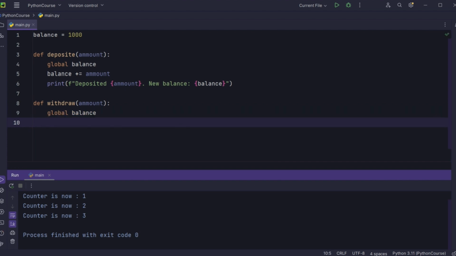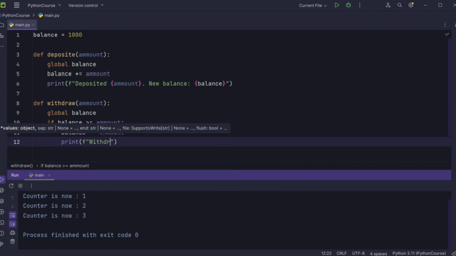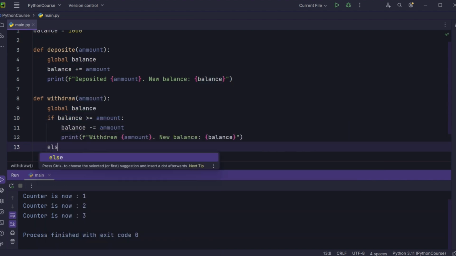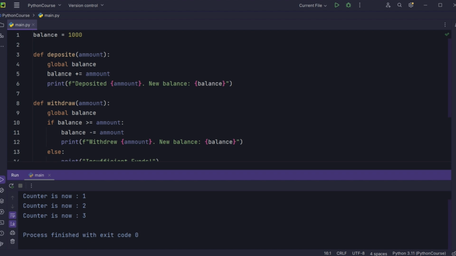So over here we should first be checking that the amount you're withdrawing is less than the available balance in your bank account, so that there should not be any negative balance in your account. So if balance is greater than or equal to amount, then only we'll deduct the amount from the balance and print withdrew amount, new balance is balance. Else we'll print insufficient funds.